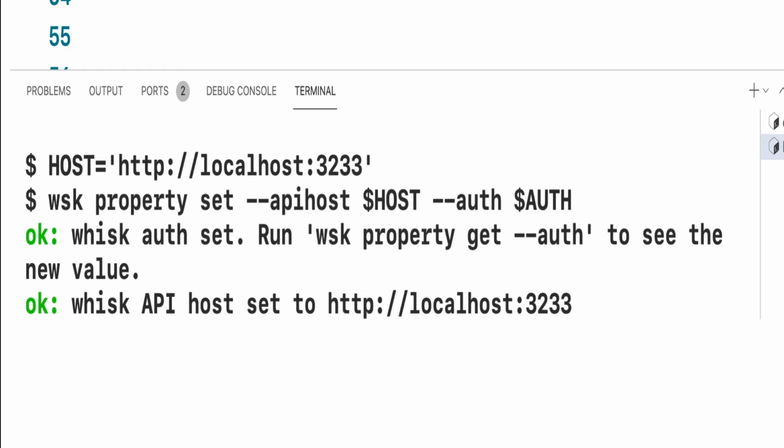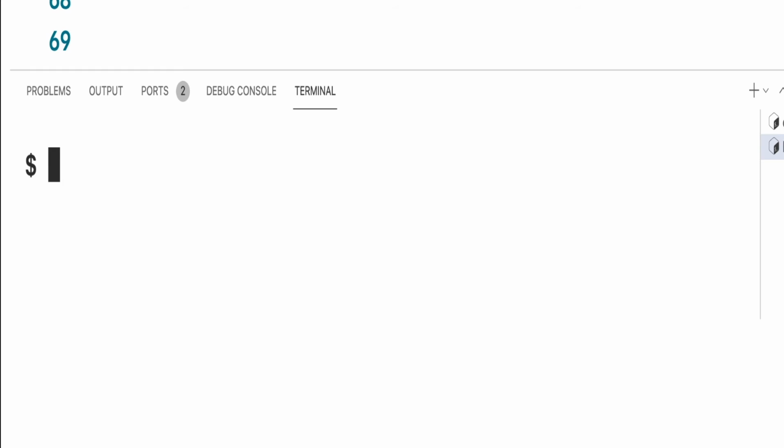Note that starting from now, we are going to call functions actions. OpenWhisk uses the word action to mean functions. Now let's try to create an action. We already did it before, in the playground. Let's do it again, but now using the command line.